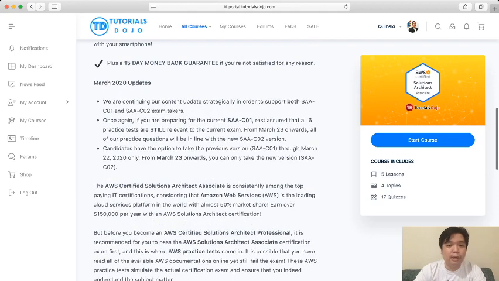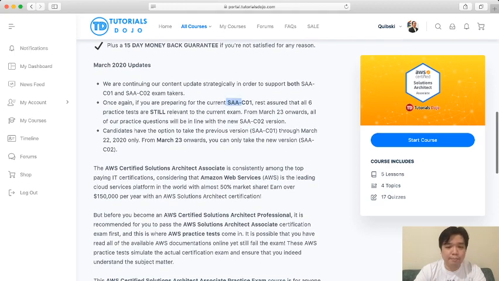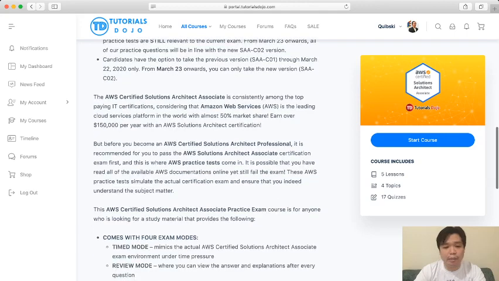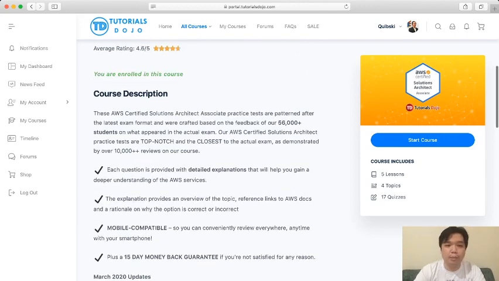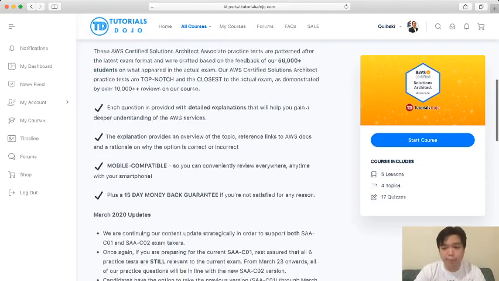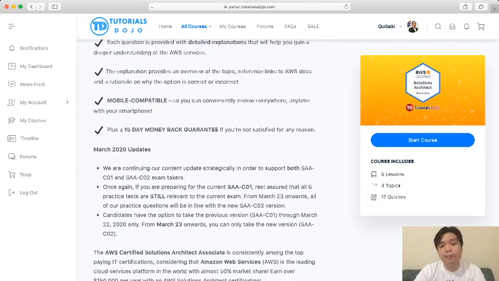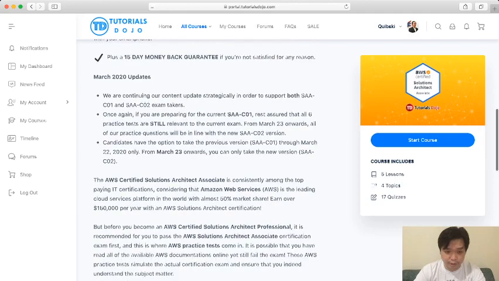So this one, SAA, still uses the first exam, but from March 23, 2020 onwards, they will update this to follow the second version of the exam already. So as you can see, they will update this. It will not be a new purchase. You'll just have to use the same course. Okay, so it will not be necessary to rebuy if they release a new version.